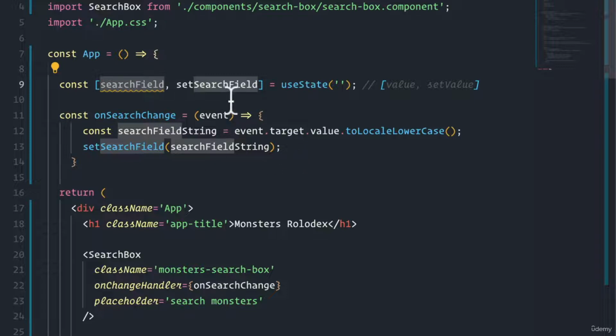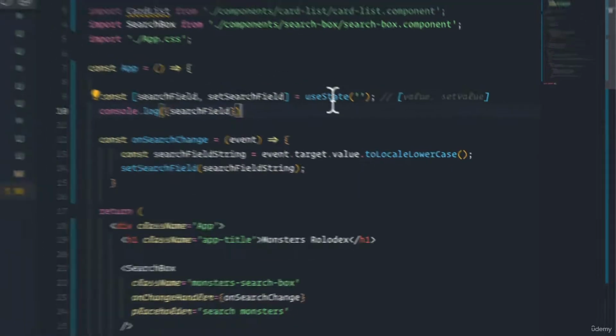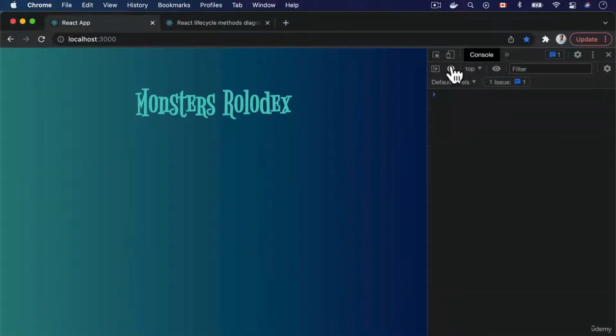Because right now, nothing is actually happening. We haven't used this search field string in the state for anything yet. Before we were filtering monsters with it, but so far we haven't done anything. And the reason why is because I just want to show you what these values will be. So here I'm going to console.log search field. And I just want you to see what's happening. So let's save. Let's go to our application. Let's clear this out.